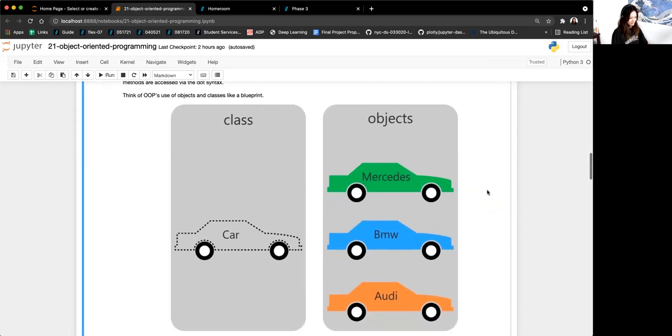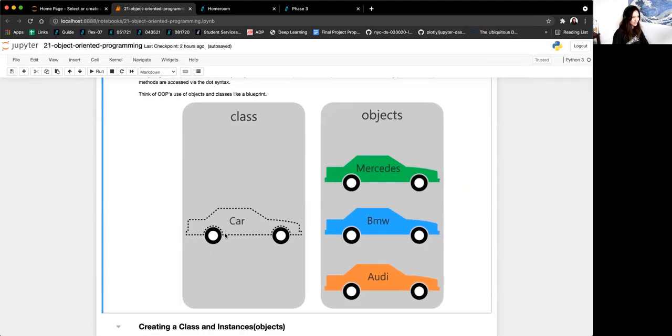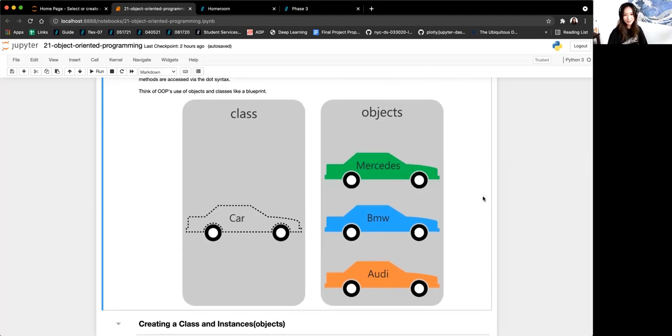So this is another analogy that we can use. Think of the use of objects and classes like a blueprint. Let's just say we have a car class, but we want to make a bunch of different cars. Let's say every car has a name, a color, I don't know, miles per gallon. When you instantiate a car, you can give it properties like this. So let's go through an example that we're going to code out.